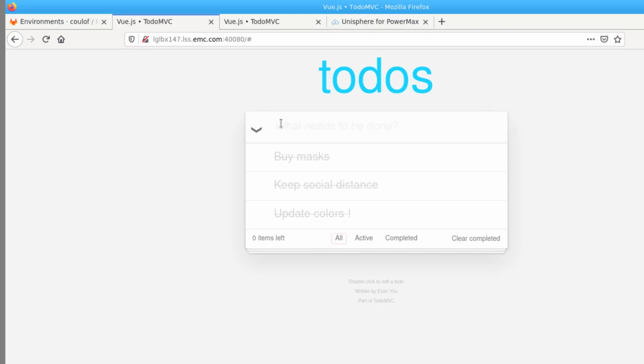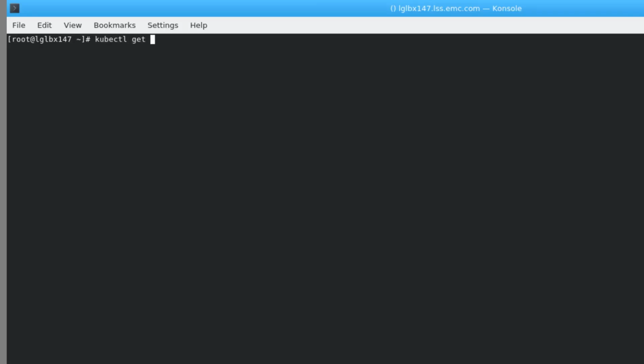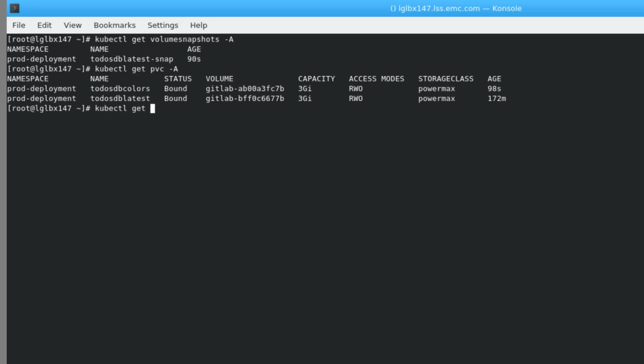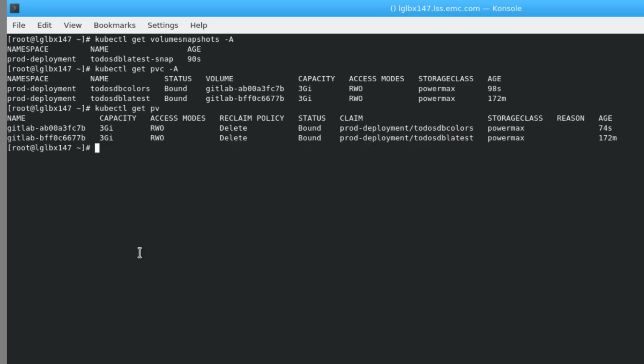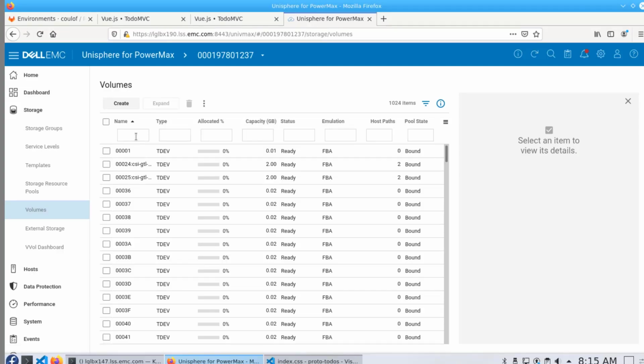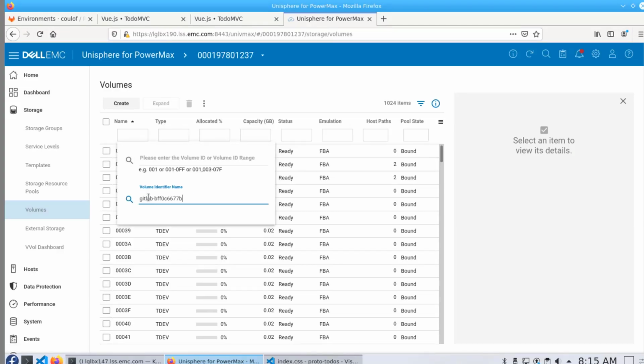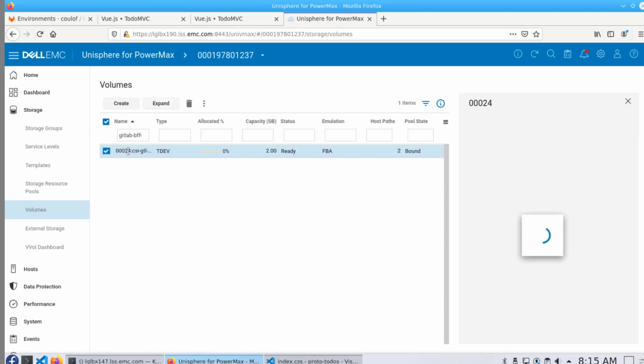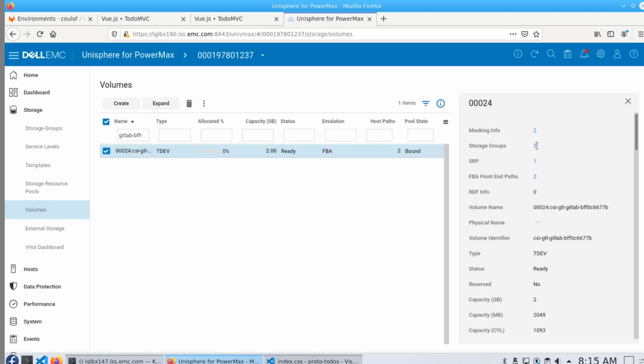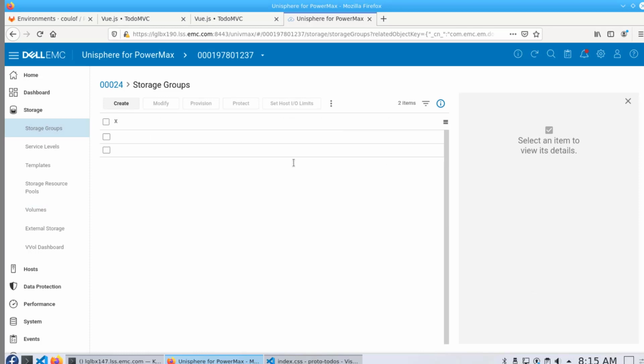Now we can go back and check to see that a new snapshot volume is created, and we can also see the corresponding persistent volume and volume claim in addition to the production objects. I can also check the Unisphere environment to see that the snapshot has been created as part of the deployment within the same storage group.